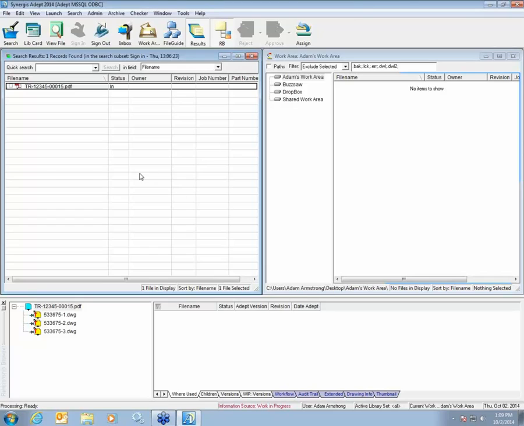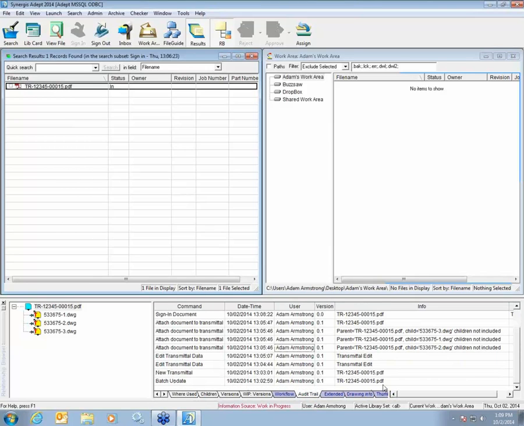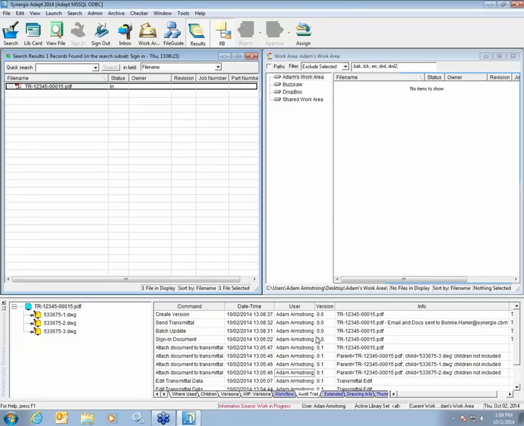Anybody in Adept that has searching ability will be able to go and say, show me all the transmittals that were sent to Bonnie, and they can click on this audit trail, and they'll see exactly who created the transmittal, when they created it, what files, exactly what versions of what files did they send out with it, and who was it emailed out to. So the audit trail is keeping track of everything that happens to those transmittals until after they're sent out.